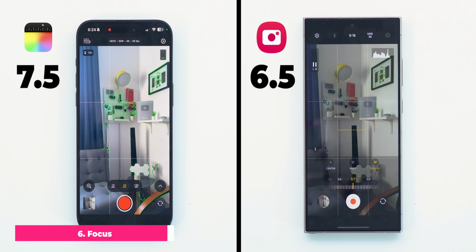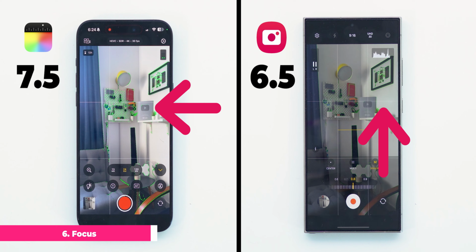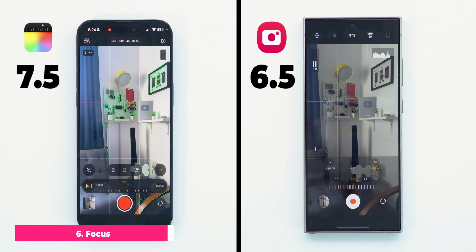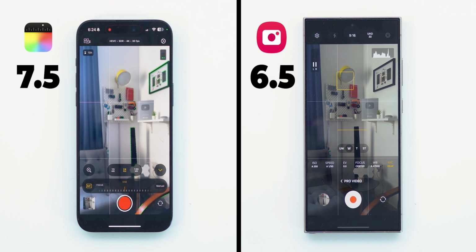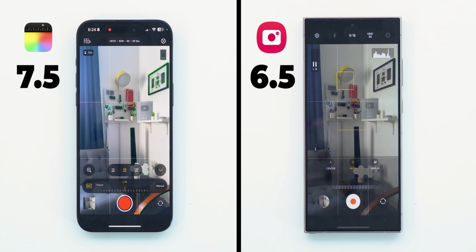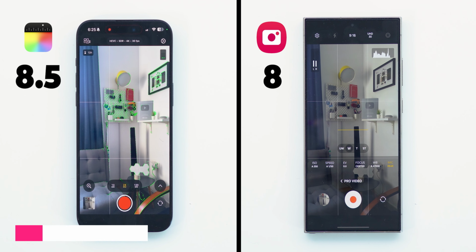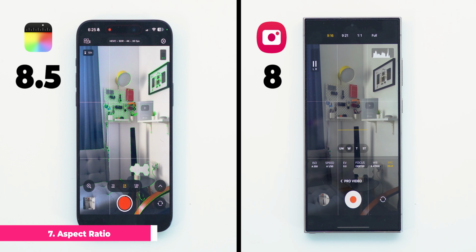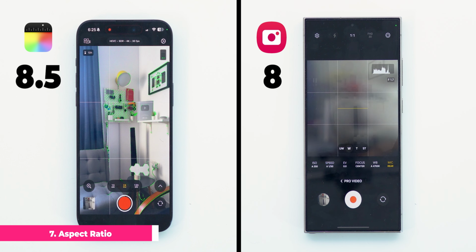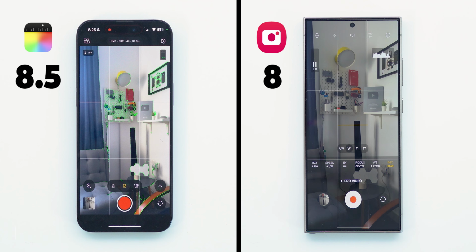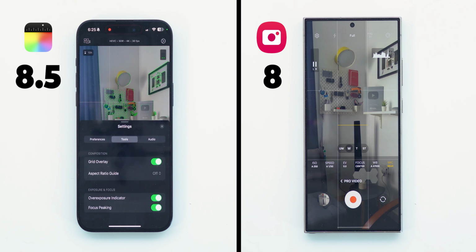Moving to focus, on both you get manual or auto mode and the peaking overlay to identify which parts are in focus. But Samsung Pro Video has the edge for supporting object tracking and a multi-point focus capability, giving it half a point extra. In terms of aspect ratio adjustments, Samsung Pro Video offers more flexibility with options for 16:9, 21:9, square, or full, while Final Cut camera does not. All you get is the ability to change the grid lines aspect ratio for guidance, but you have to edit the video to match your preference later, so 1 point only to Samsung.